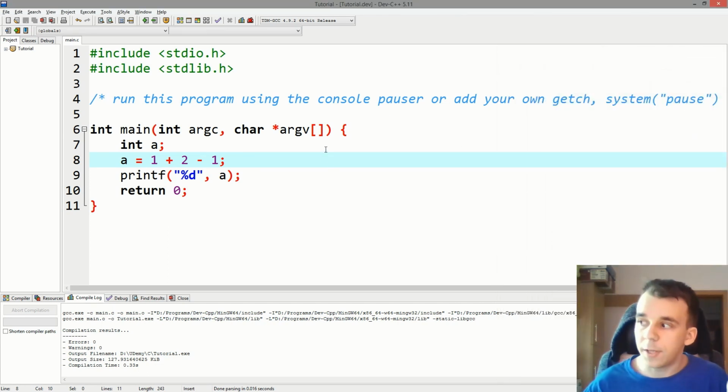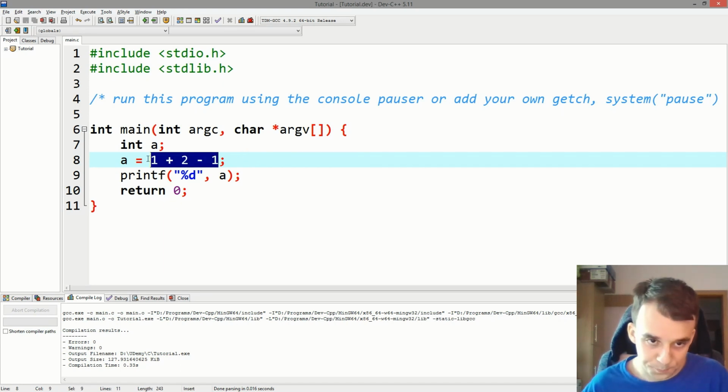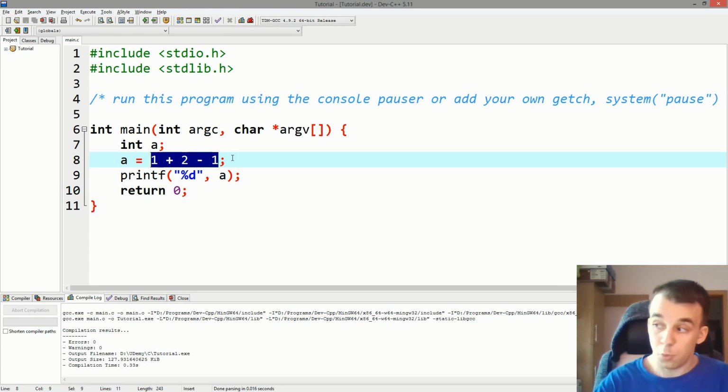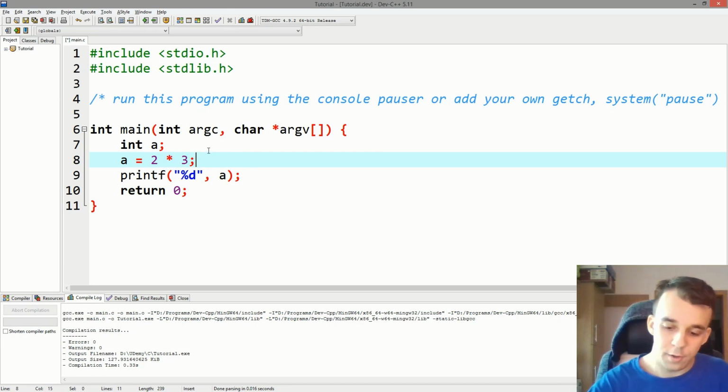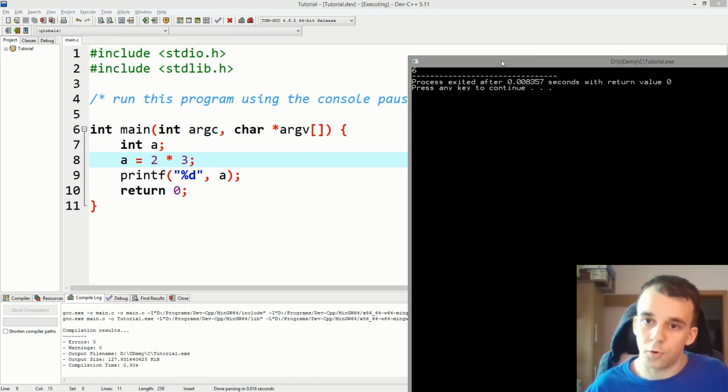For multiplication and division, there are some different operators that we need to use. If you want to multiply 2 by 3, then what you will have to type in is 2 asterisk 3, and asterisk is basically the multiplication sign in our programming language. So if we run this, we get, of course, 6, because 2 times 3 equals 6.